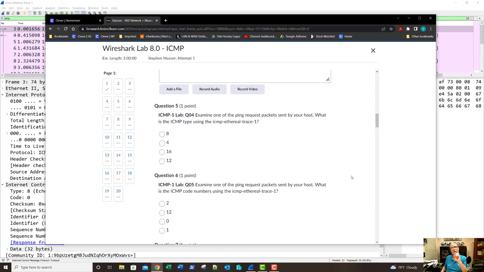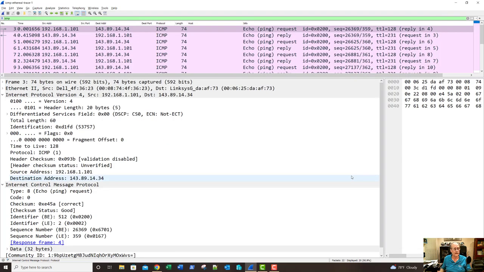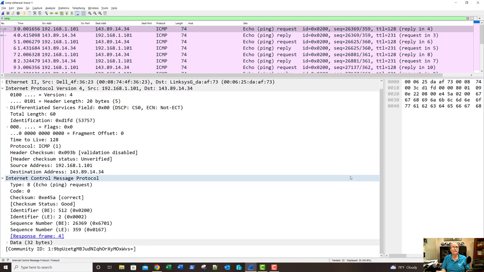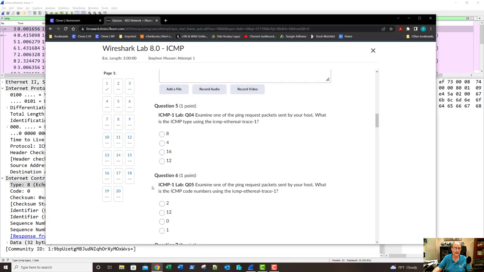Examine one of the ping request packets sent by your host. Obviously, we can look at that first packet, right? What is the ICMP type? Well, take a look. It's literally right there on your screen, isn't it? Yeah, I'll be kind. I'm going to highlight it right there. What's your answer? Did I hear 8? I hope so. I hope I heard 8. Yeah, I'm actually going to answer this one.